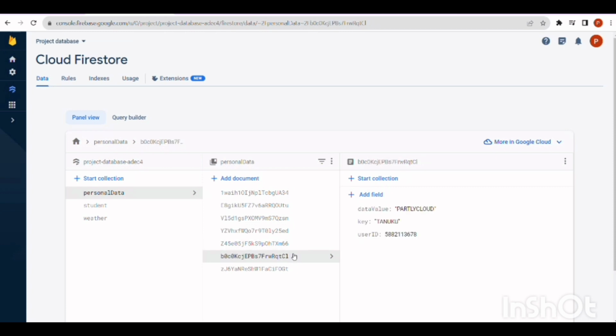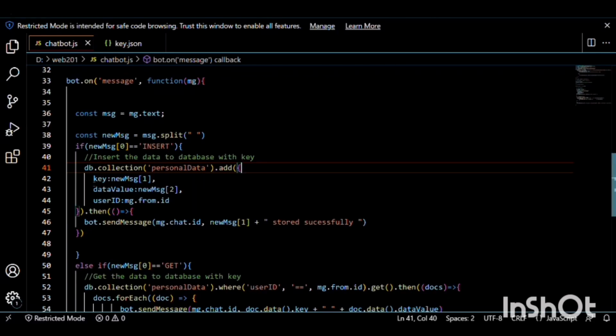Here we can see key Tanku, data value partly cloudy, user ID. The user ID is very important so that we can easily access what we want. After the key is stored as Tanku and the data value as partly cloudy, it gives the user ID. Then we get the message like Tanku is stored successfully.